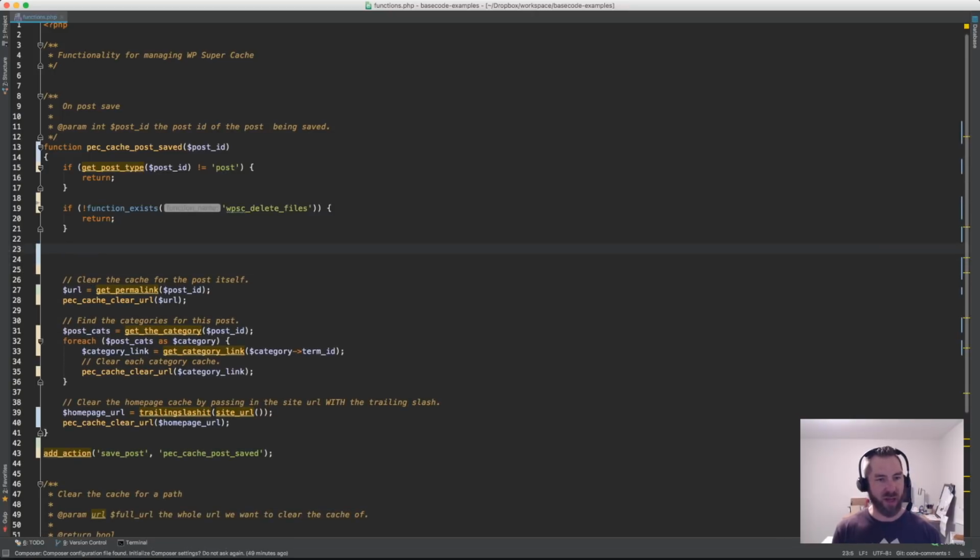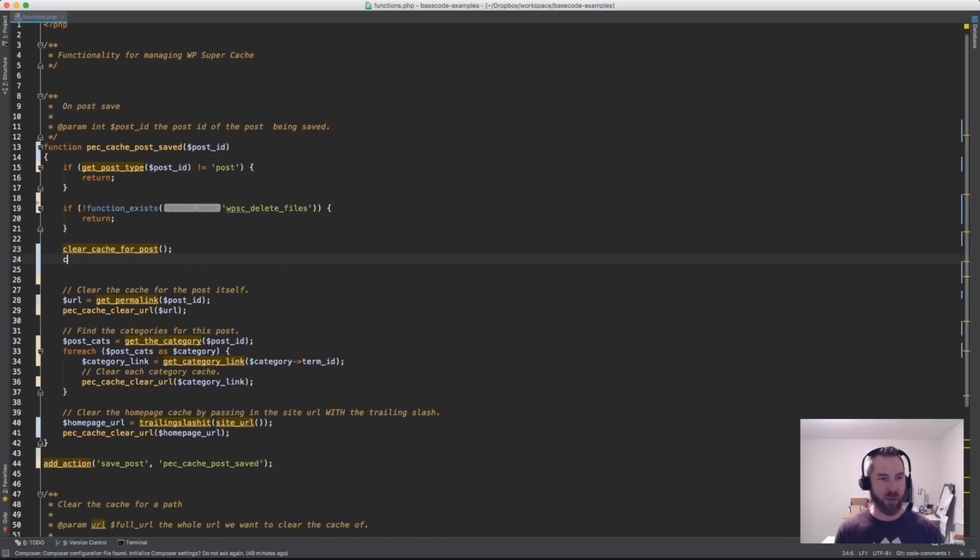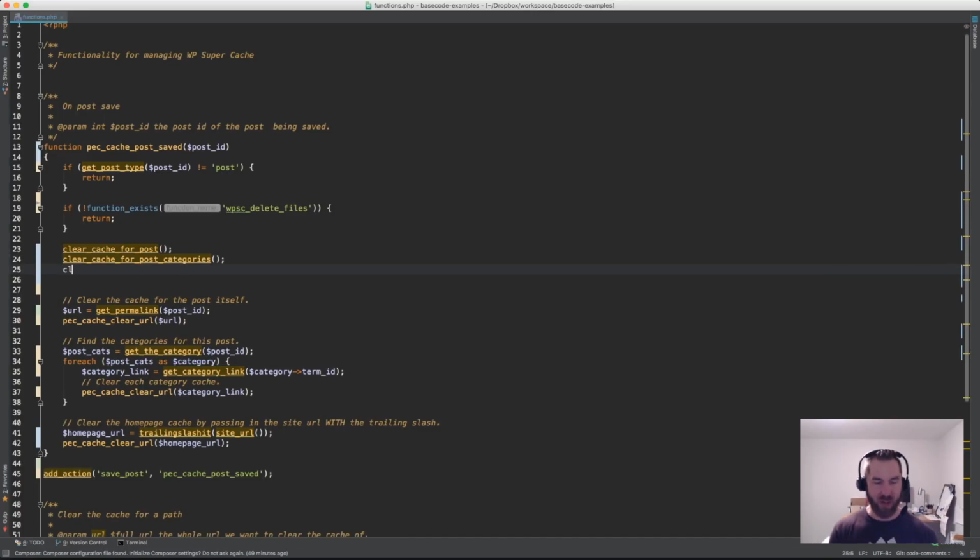So let's say clear the cache for the post itself. So clear cache for post. All right. And then what are we doing next? We're clearing the cache for the post categories. So clear cache for post categories. And really what I'm doing here is just trying to write what these comments are. And I'm not too focused on what the wording is here.